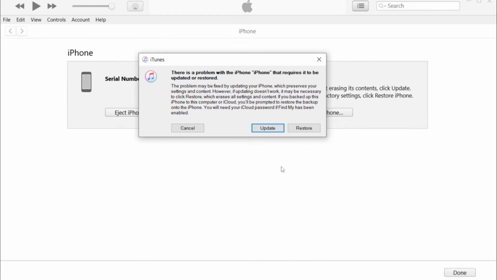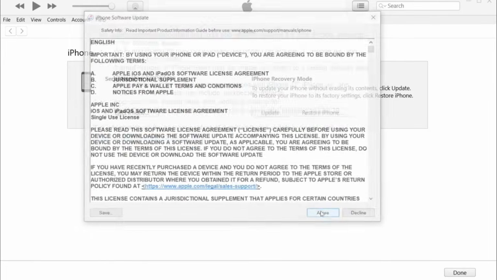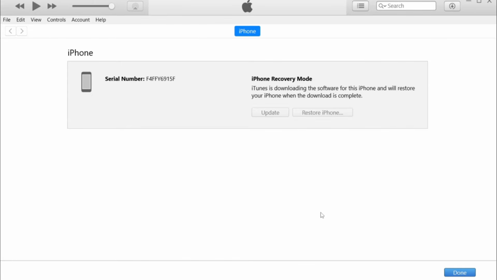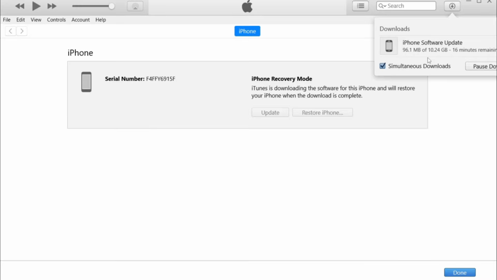iTunes will display a prompt asking whether you want to restore or update. Choose Restore and follow the on-screen instructions. The device will automatically reset and unlock. However, iTunes may sometimes malfunction or run slowly. It's okay, we have another method to solve this problem.